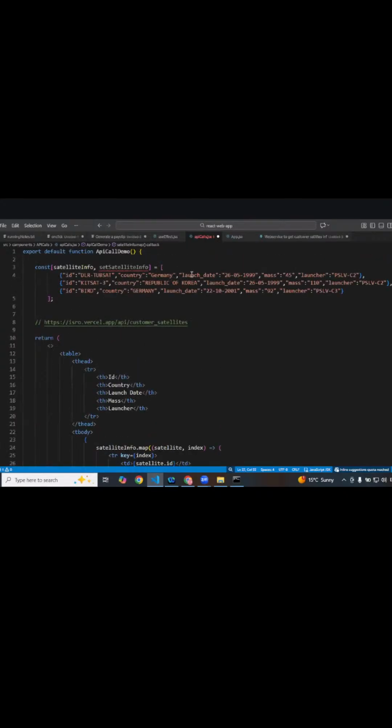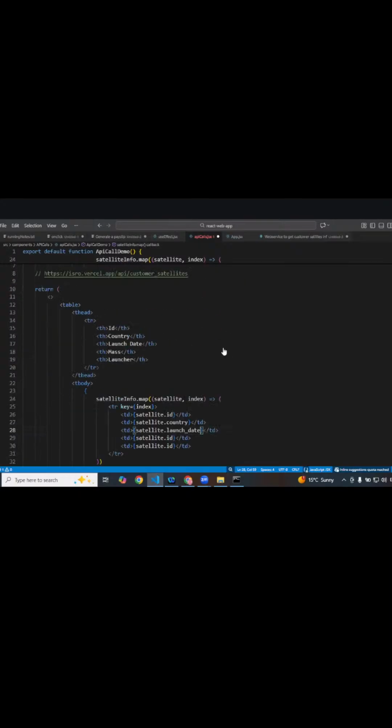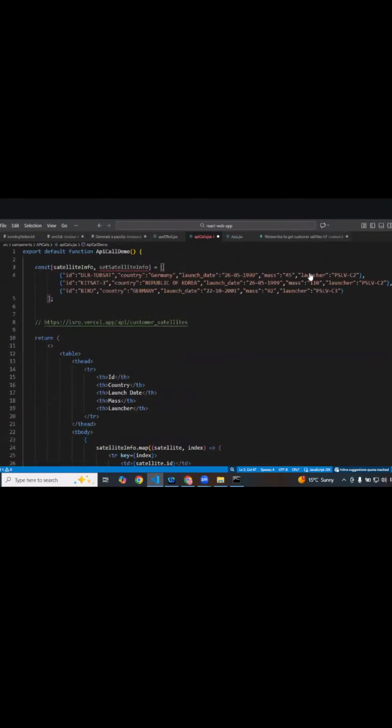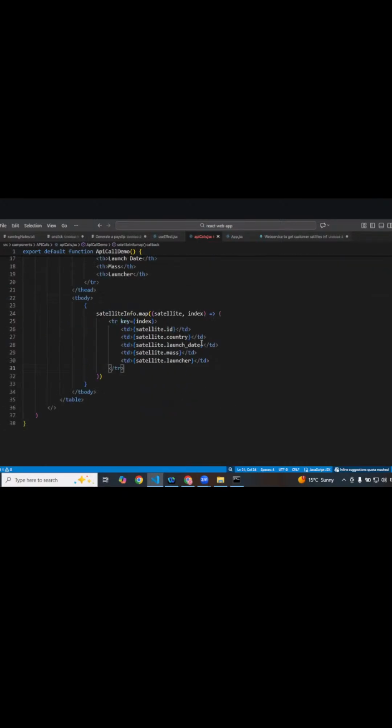Country, launch date, launcher. Okay, this is the data that I have added. Let us save this. Let us come back to the UI.